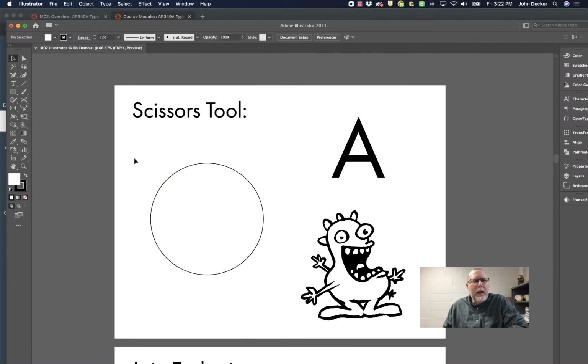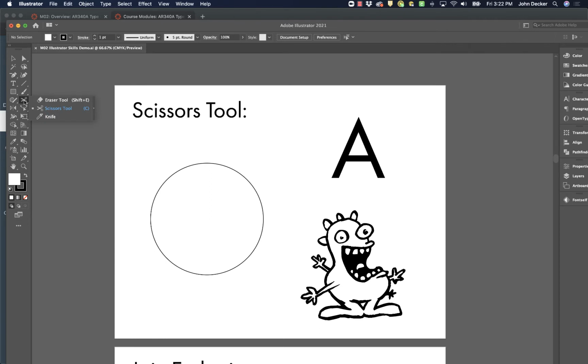Let's take a look at how to use the scissors tool in Adobe Illustrator. So you need to find the scissors tool over here in your tool panel. Now it's probably hidden behind the eraser tool. And the shortcut to bring up the scissors tool is simply hitting the letter C on your keyboard.